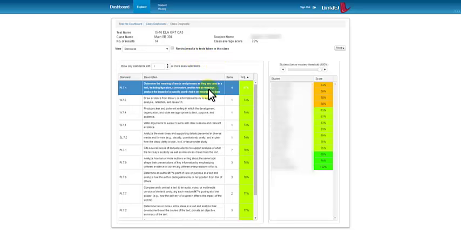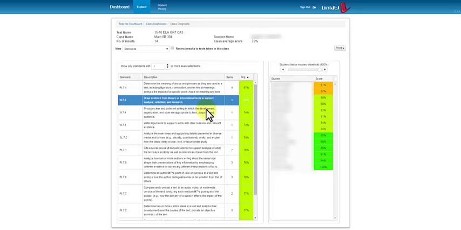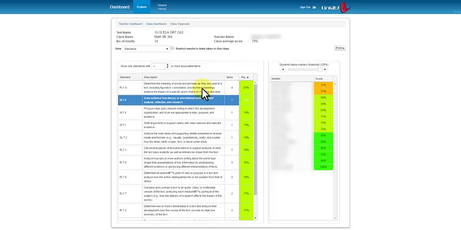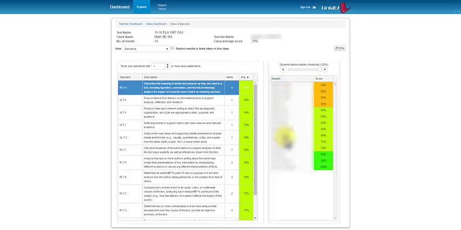When viewing a class diagnostic by standard, you can also click on the standards to see exactly what students scored well or not on the assessment. You can change the threshold of identified students using this slider.